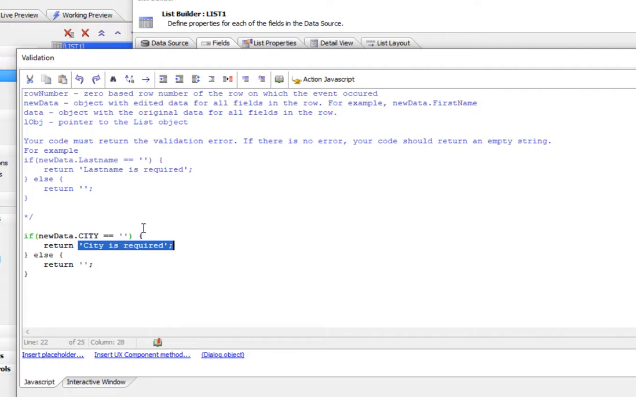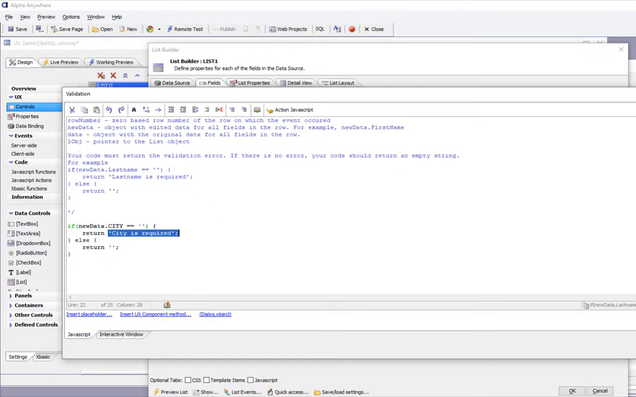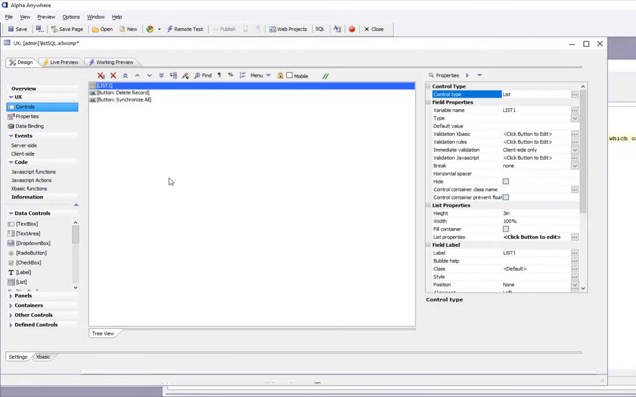So when we define our validation rule, we can reference new data, which is the data that the user has entered into the field, but we can also reference data, which is the original data in the field before any edits were made. So let's go ahead now and run this.